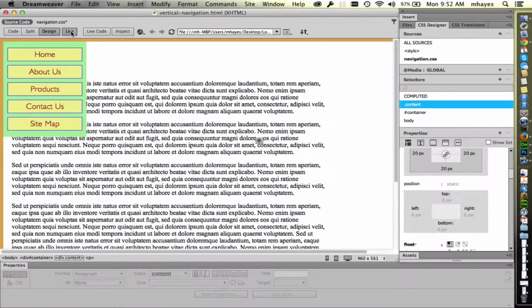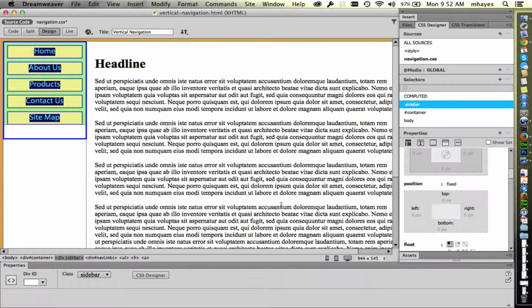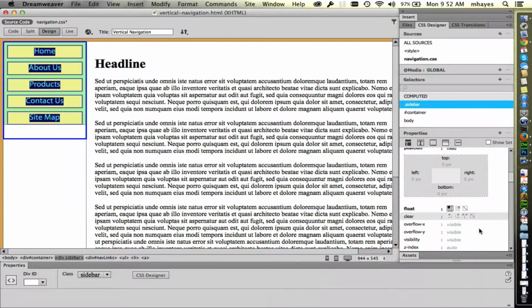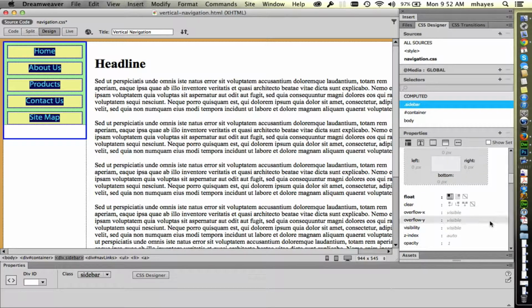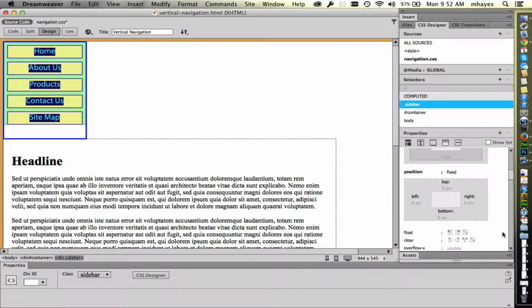So let's get back out of live view here. Okay, a couple things I need to do. The first thing, I'm going to go back to my sidebar. Because it's fixed, I'm really not using the float on it. So back over here working on sidebar. There's my position fixed. That's what I just said. Here's my float. I'm really not floating it anymore, so I'm going to delete this. So see right here, I can go to this trash can, and I can delete the float.